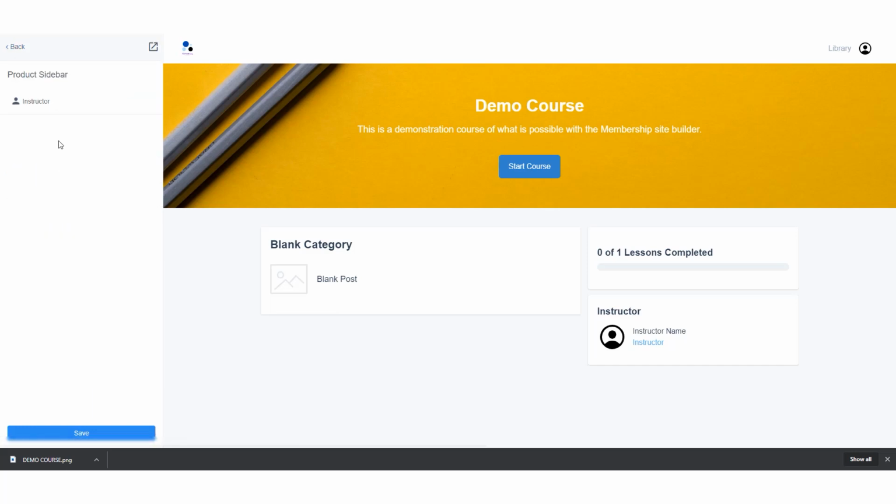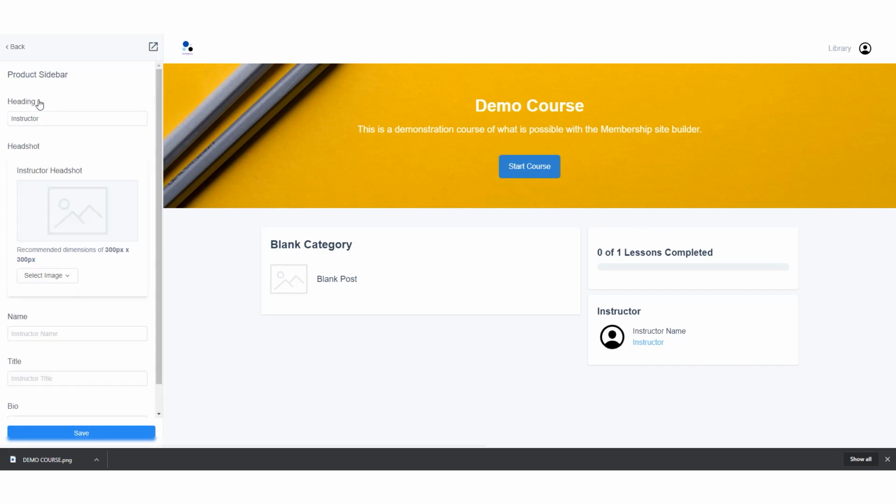The product sidebar. So this is the area on the right-hand side. And generally what you're adjusting here is the instructor details. So this is where you can change the heading of it. So I'm actually gonna leave most of this as it is. So instructor headshot, again, you can put a headshot image of yourself or whoever the instructor is. Again, it gives you recommended dimensions.